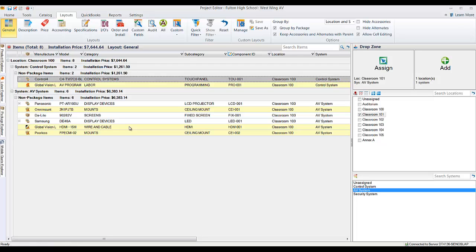We may add alternates to the catalog later, but for now it's on a per project basis that you can add these new features. And they only apply to proposal reports. Proposal reports are the only ones where you're going to have the option of showing alternates and optional items. So what I've got here, again, very simple example, but it's a classroom. What we're calling Classroom 100. And we've got, you know, control system in here, and we've got some parts here.